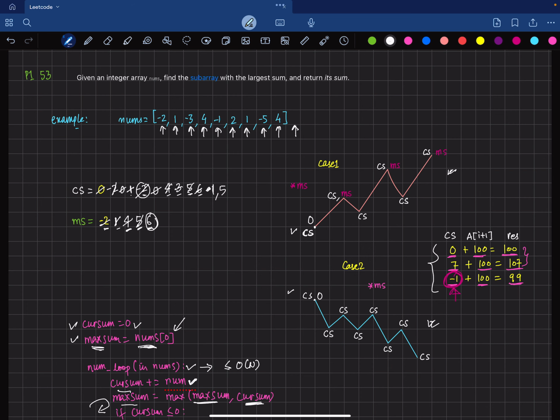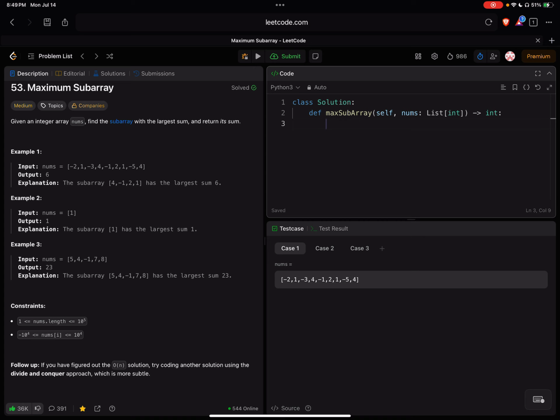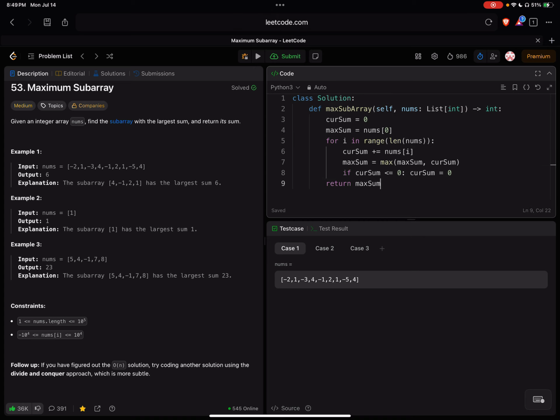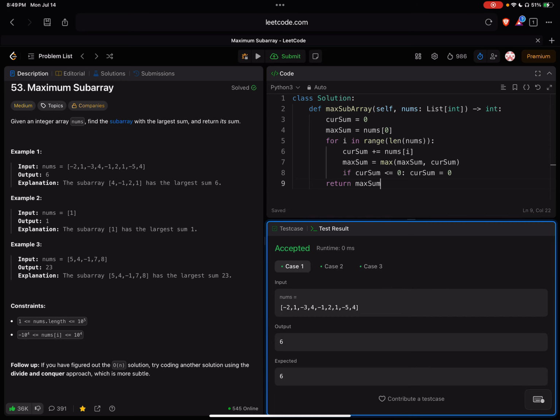Let us go to the LeetCode dashboard and we'll try to submit this problem. I've already solved this problem, so I'll just copy and paste my code. Let me do that. That is the code. Let me run it. And as you can see, the test cases have been accepted.